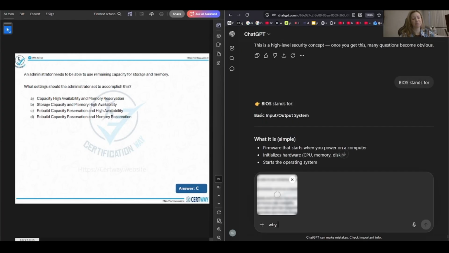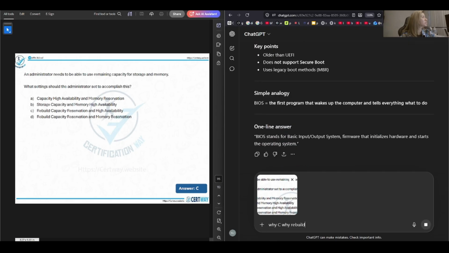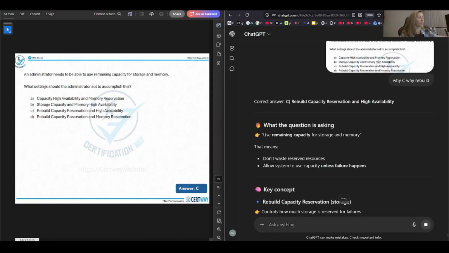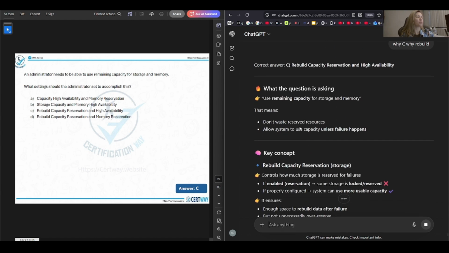Why C? Storage capacity. Why rebuild? Remaining capacity. What settings should the administrator set to accomplish this? Use remaining capacity for storage and memory. Don't waste reserved resources. Allow the system to use capacity unless failure happens.